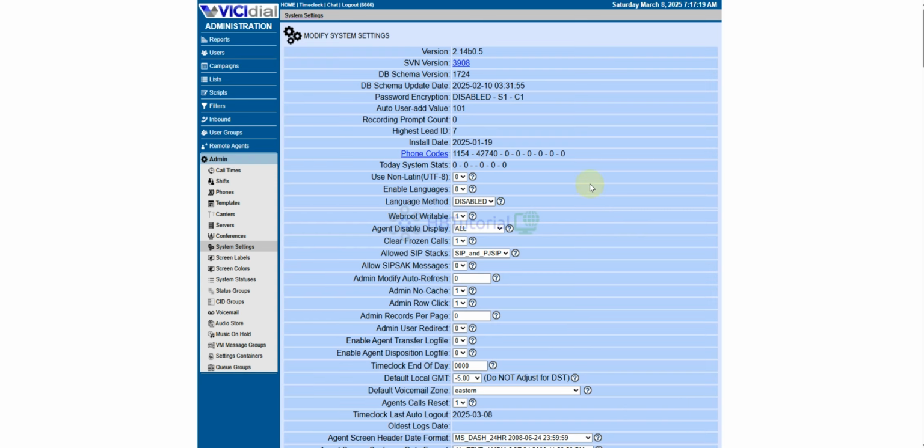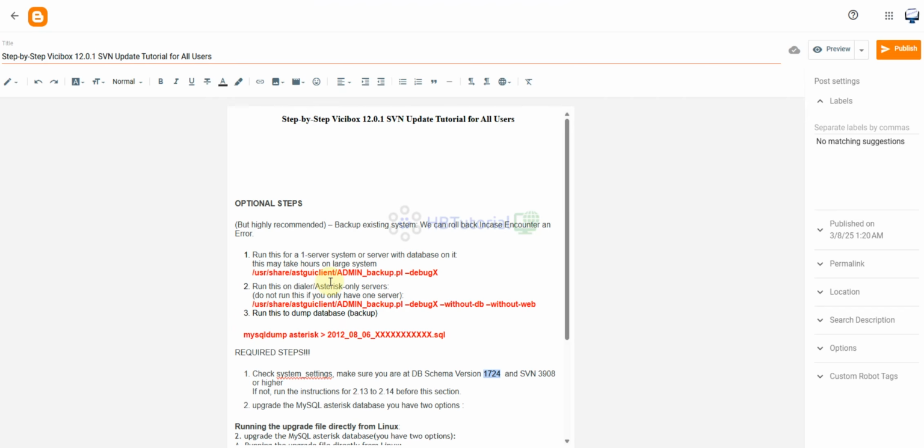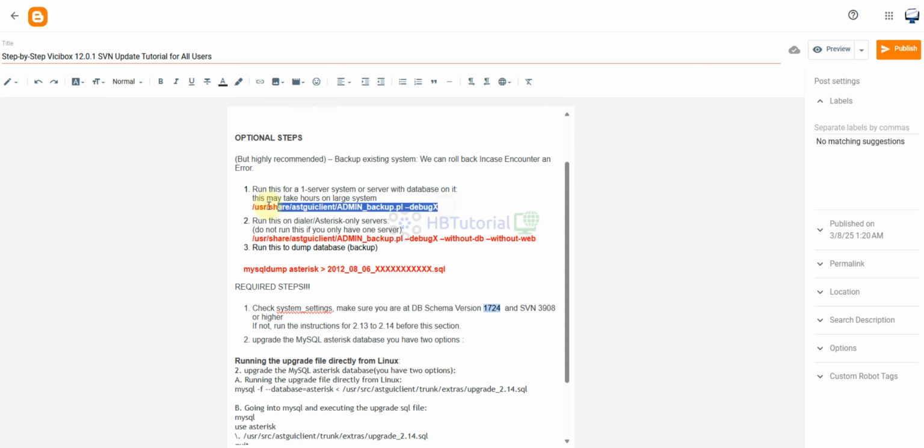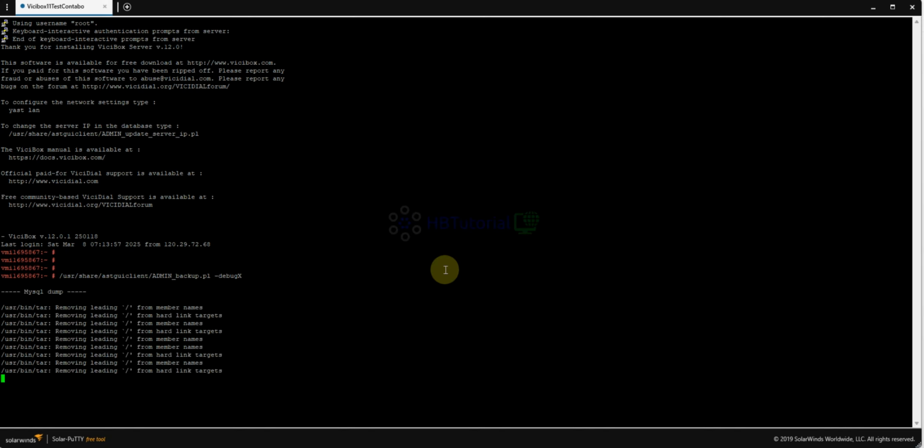So for now, we're going to proceed with the update of the SVN. Going back here, first we're going to run this backup. This one is the additional backup option. I'm using VICIbox 12, so we can run the backup option.